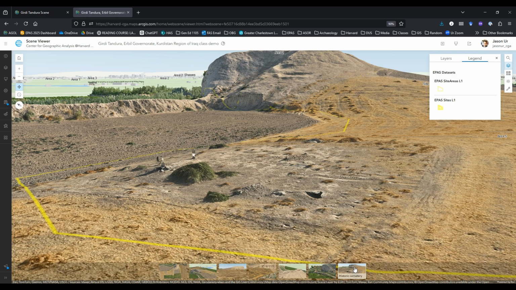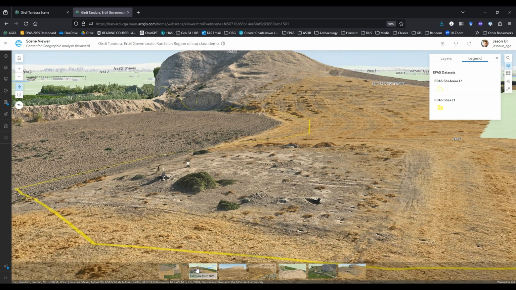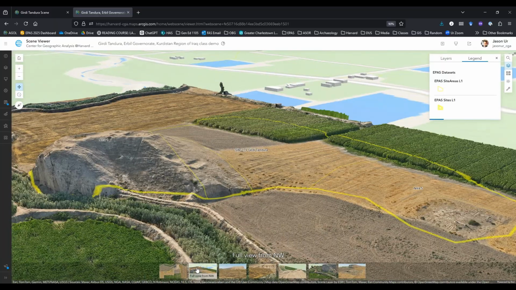I'm going to share a link to this 3D model with you, and I would encourage you to play around with it yourself. It's fully interactive. It's a great way to remotely sense an ancient place and put it into a format that allows us to share it with the public.